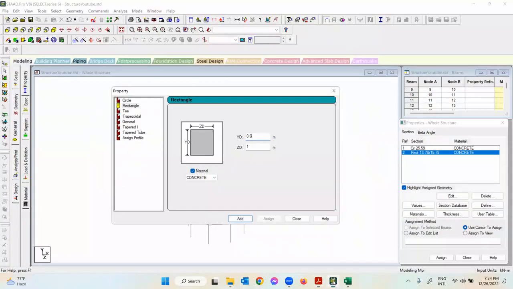600, yes. Depth is 600. Depth is Y, remember. And of course, you can see the material is selected as concrete. We are using concrete, even though it's reinforced concrete. But we must use concrete as the material here.